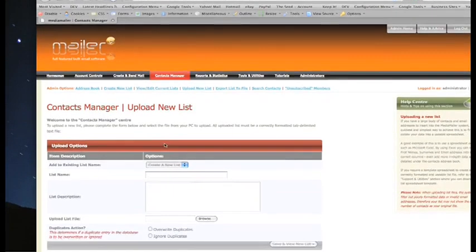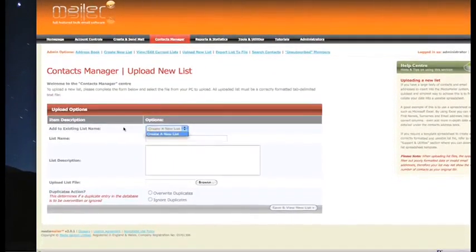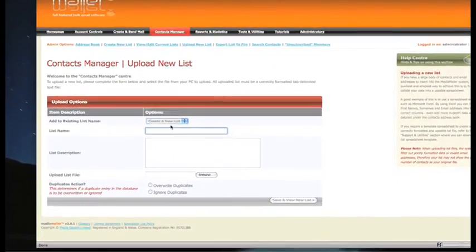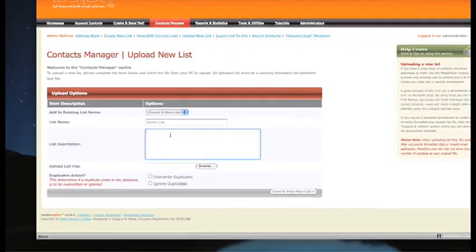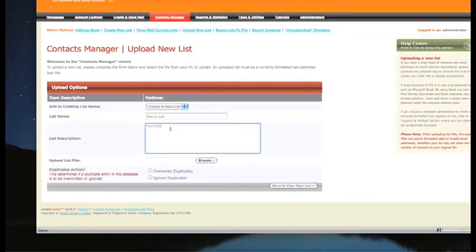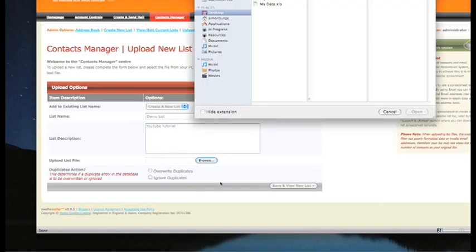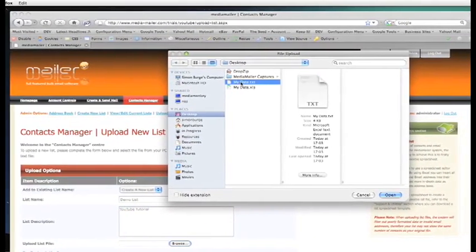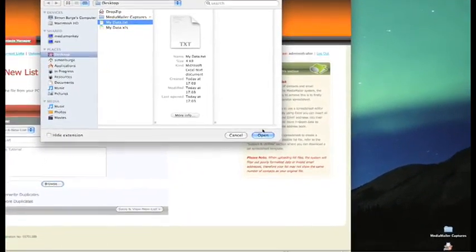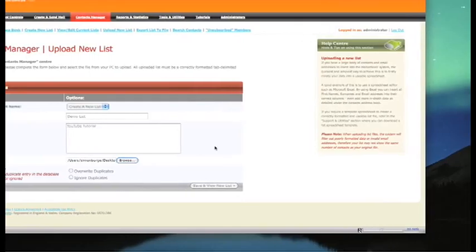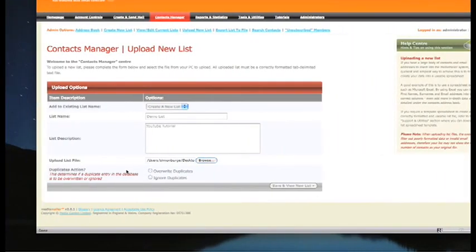It says add to existing list name, we don't have any, so let's create a new list and just call it demo list. Let's give it a list description. I'll call it YouTube tutorial, and then we find the file on our computer. Remember to get the mydata.txt file, not the XLS, because Excel can't be imported, so it must be the text file. And then the last option is asking about duplicates action.